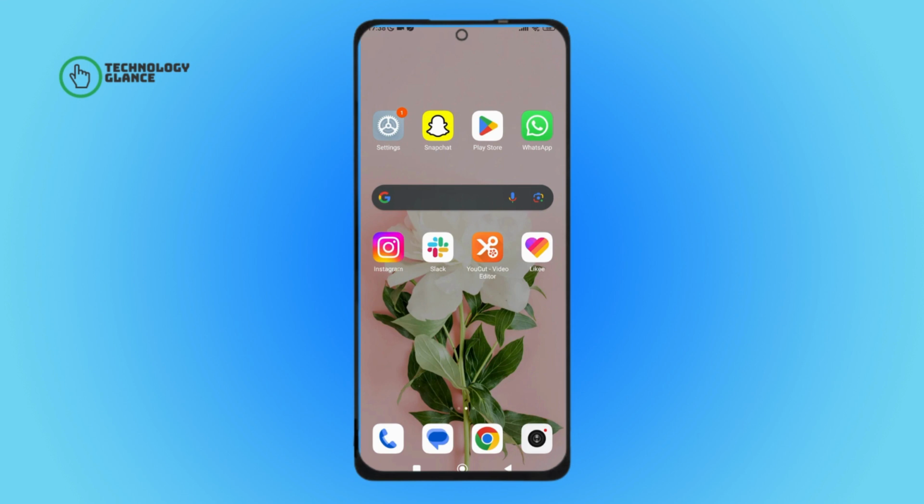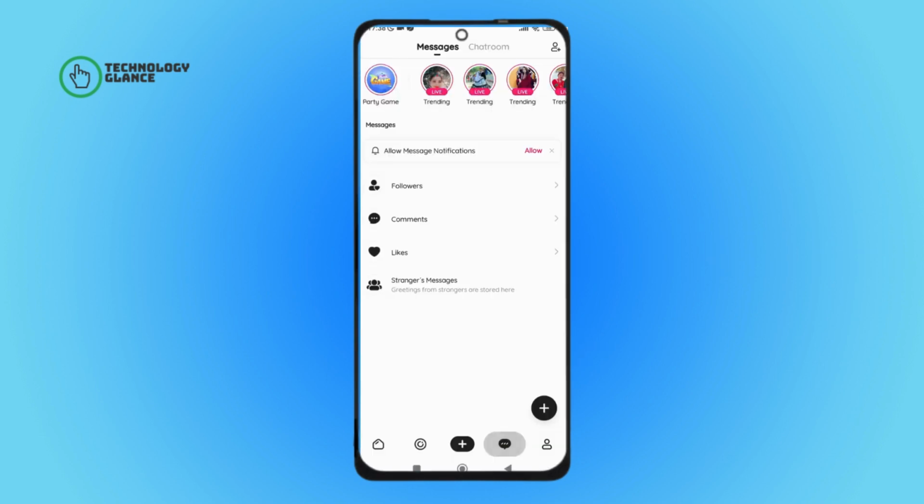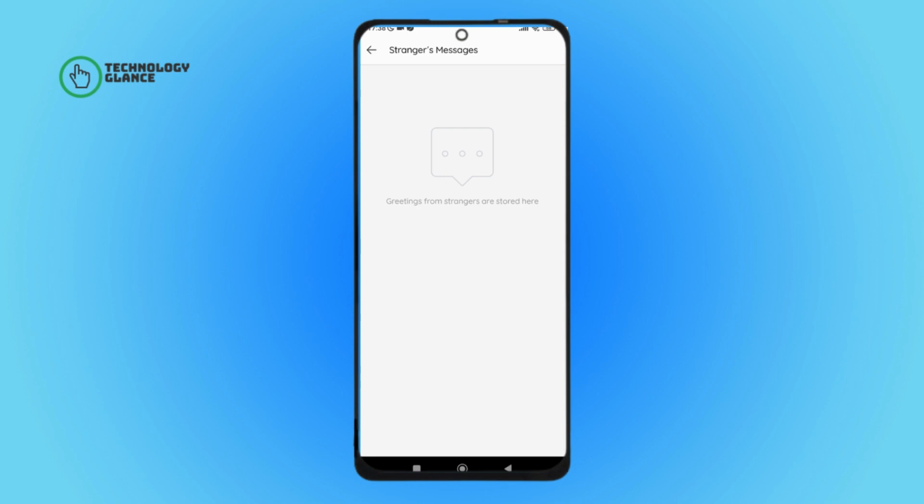Today in this video, I'm going to guide you through how you can see strangers' messages on Likee. So, let's get started. Firstly, open the Likee app on a device, then tap on the message icon, then tap on strangers' messages. So, this is how you can see strangers' messages on Likee.